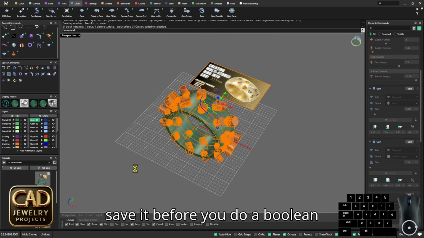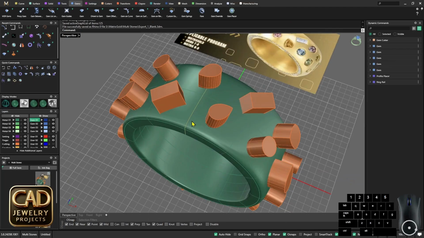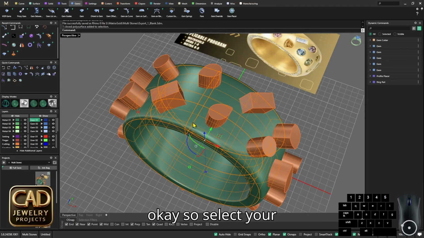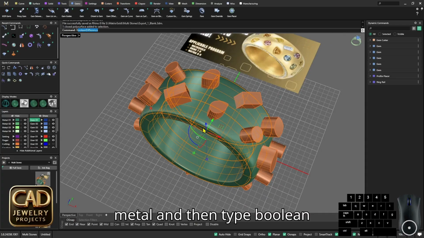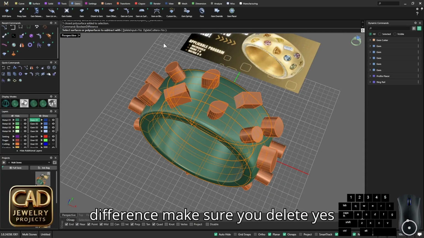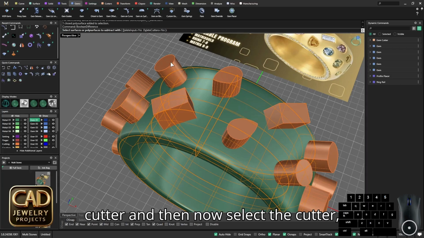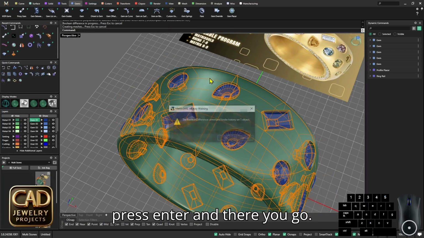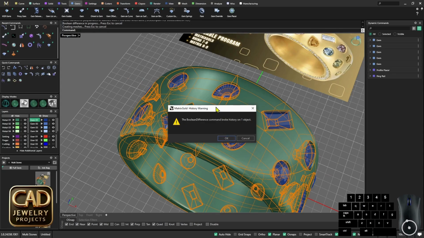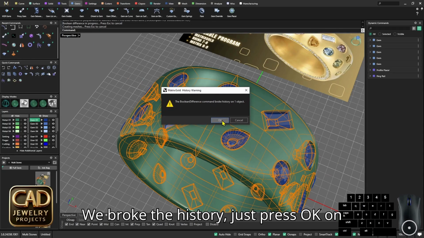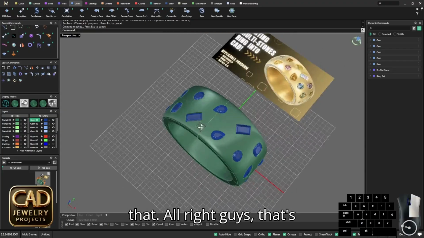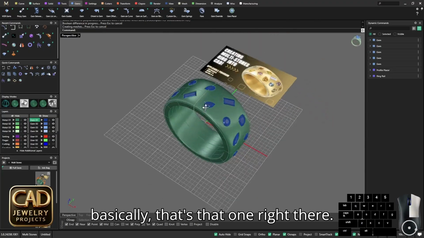Now we can save this one more time. Make sure you save it before you do a boolean. Okay, so select your metal and then type boolean difference. Make sure you delete input yes, and delete the cutter, and then now select the cutter, press enter, and there you go. We broke the history, just press OK on that. All right, guys, that's that one right there.